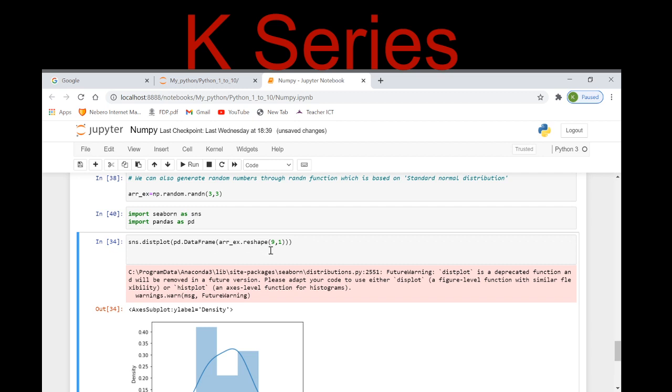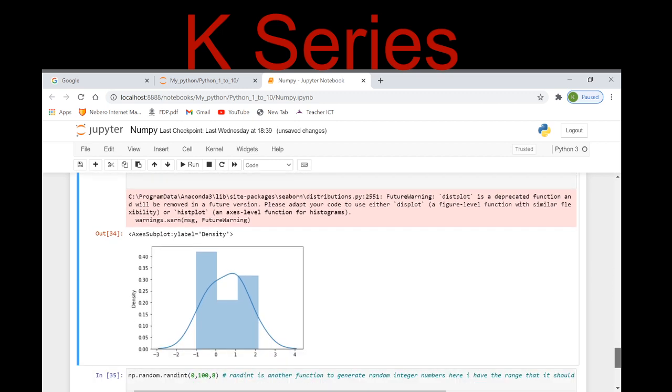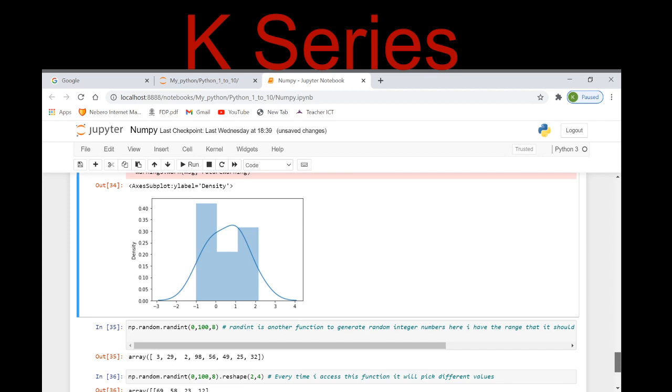Now I have reshaped my array from 9 to 1. See here, it is plotting, right? Now what exactly is it? It is showing me the kernel density, right?